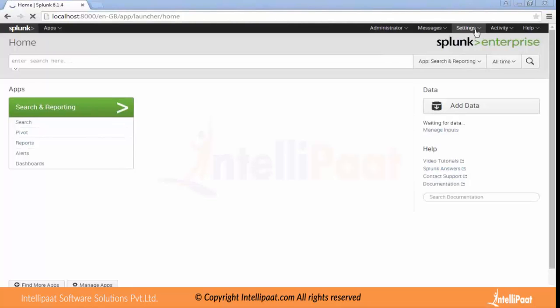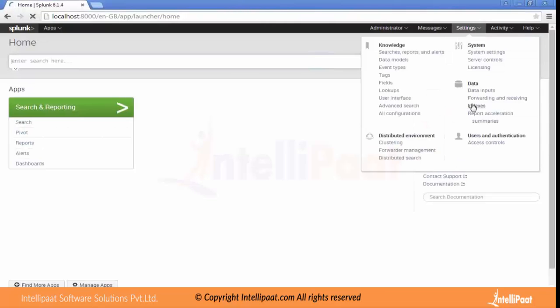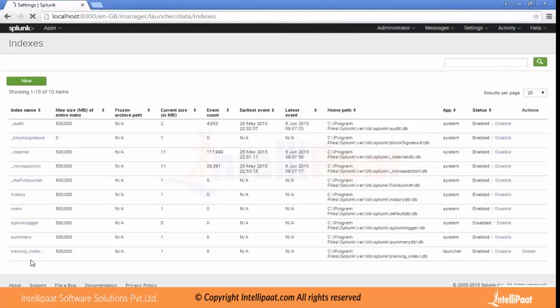Yeah, so we created an index here. Let's go and see whether that index was created. Yeah, it's created here. The training underscore index, the index which we just created, is now showing that it is under C, Program Files, Splunk, var, lib, splunk, and then training index. So let's go and see the location where it was saved. It was in C.